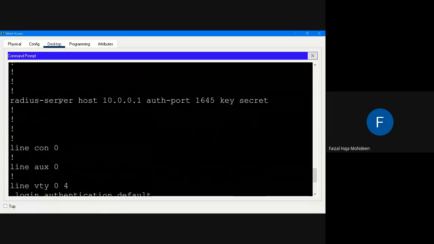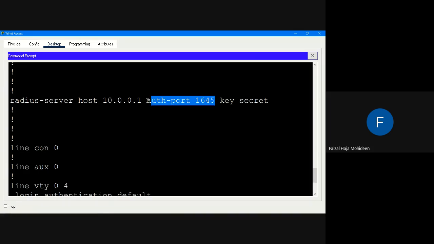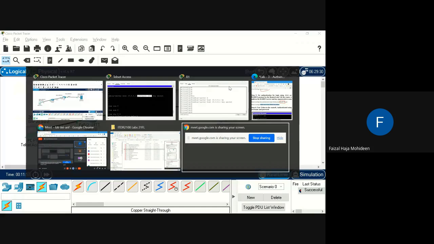See, I put only the Radius server. The port is added by default. You see, the port is added by default. But just to follow the configuration of what I did in the server. Is that okay now? Clear?